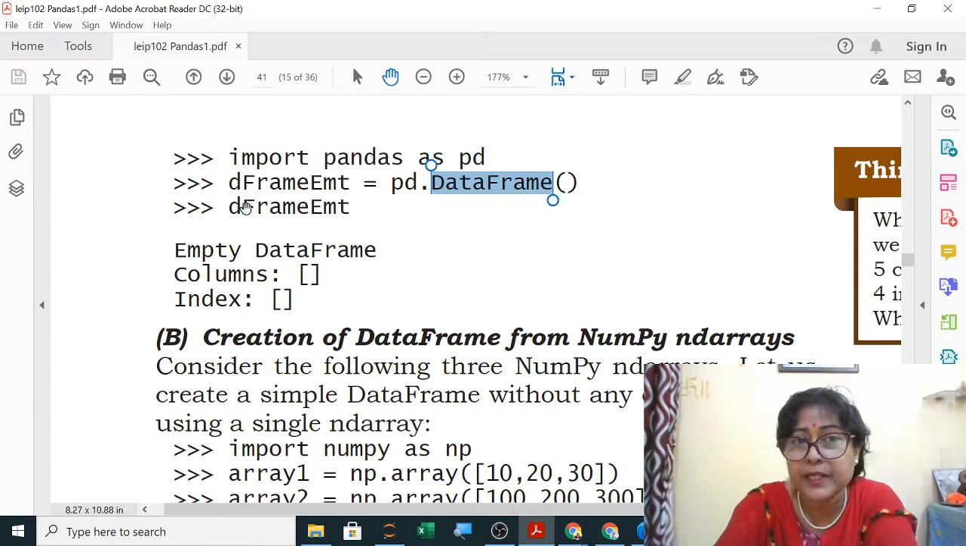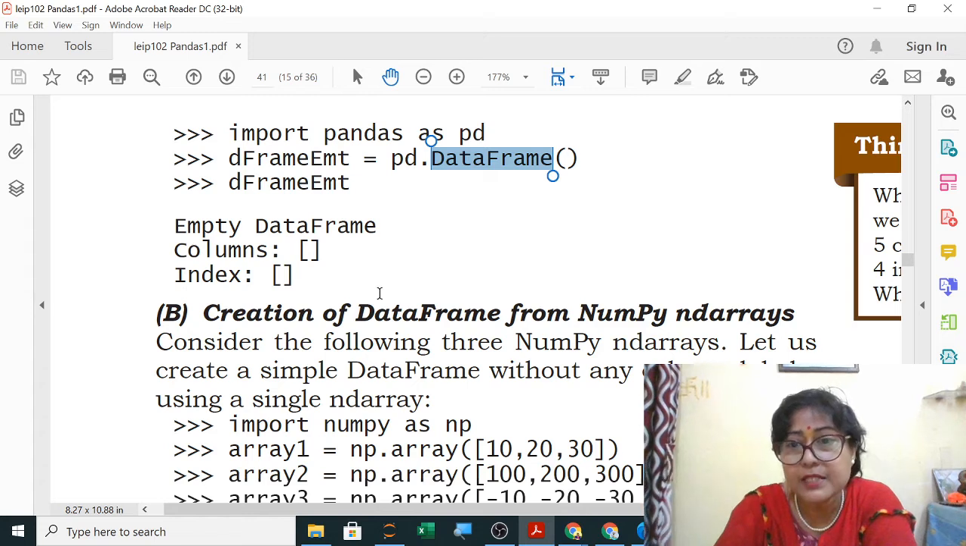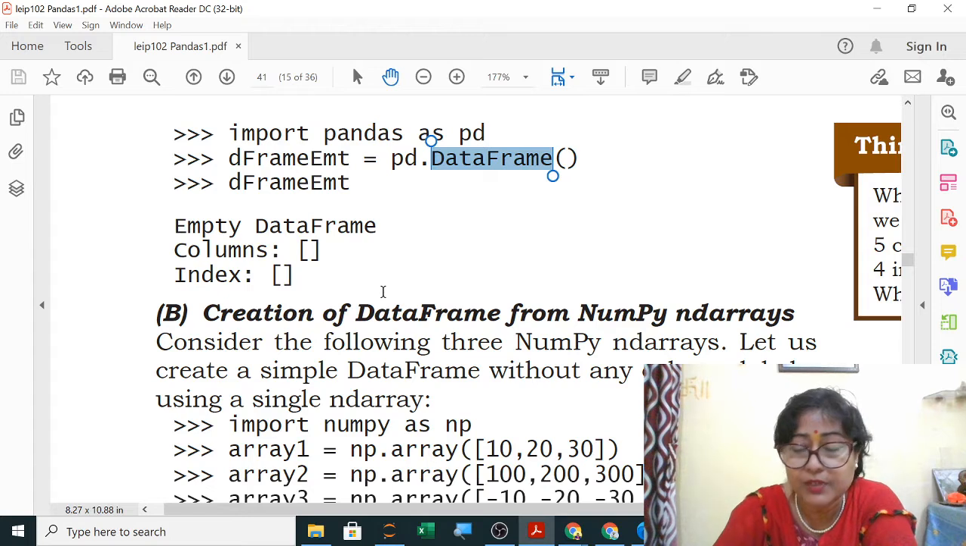Now when you are printing this df or data frame, whatever name you have given here, it will show it is empty, so it will show here empty data frame. Now sometimes it is required to create an empty data frame and then ask the user to enter the data, and we will store the data in that empty data frame. So there we will use it.